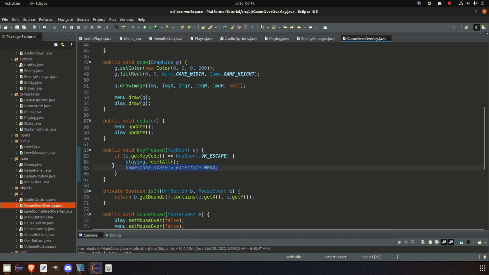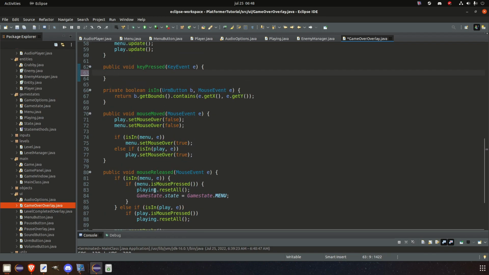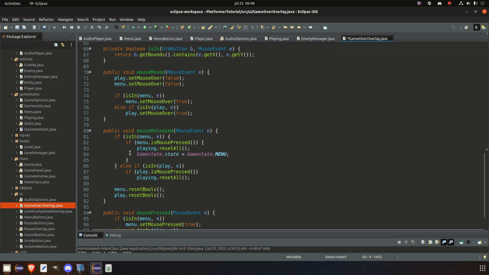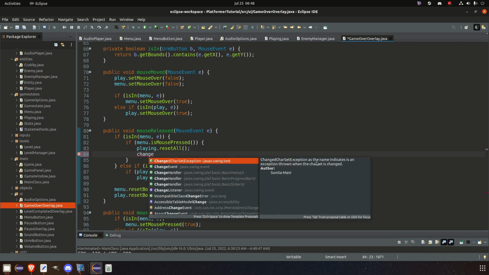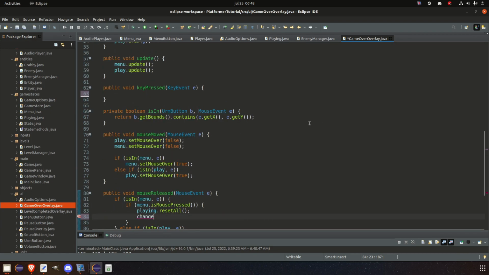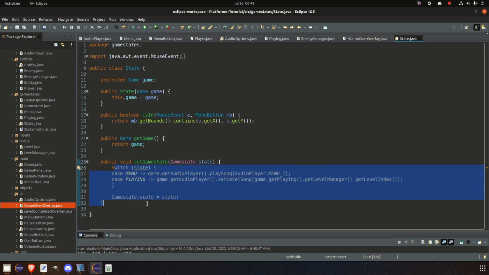Yes, when we press the escape key pressed, yeah, let's remove that. We shouldn't be able to go to our menu by pressing the escape key. We can remove that. But our mouse events here, so we release it and we are on the menu button. We say set or rather change, was it? What did we call it? Oh right, it's in playing. This is not the state. So playing dot set game state dot menu. So that was this method right there.